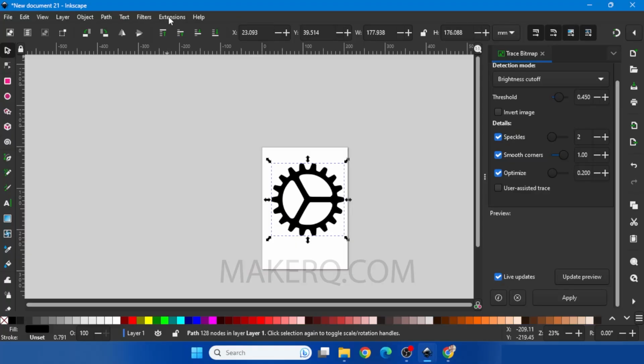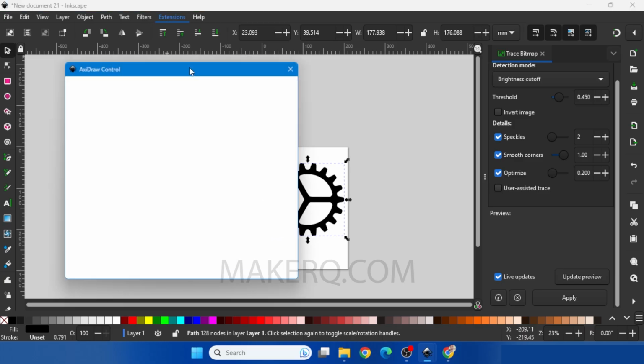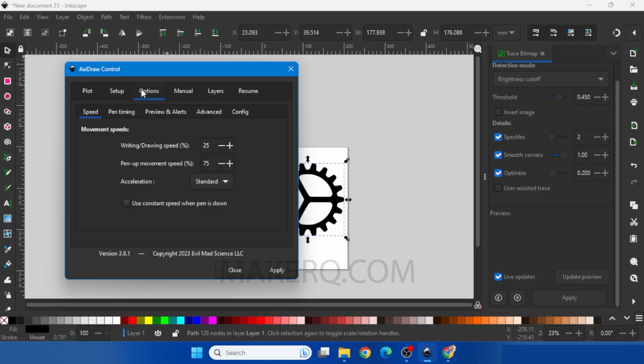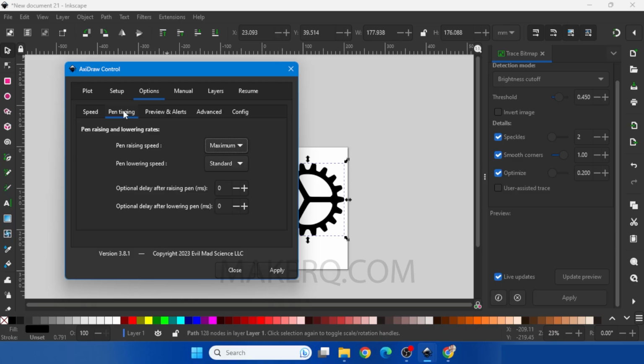To increase the speed of the machine, go to Extension, EasyDraw Control. Click on Option. Change writing and drawing speed to 100, and pen up movement to 100. Change acceleration to maximum. Now go to pen timing. Change the pen lowering speed to maximum.